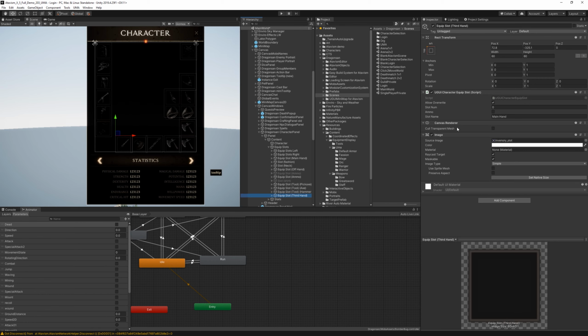And it's important also to set a slot name here, so it will also be third hand. And the most important thing is to match this slot name with our Atavism editor slot name that we have there. So it must be the same name. And then let's just drag this slot a bit above so we could see it.